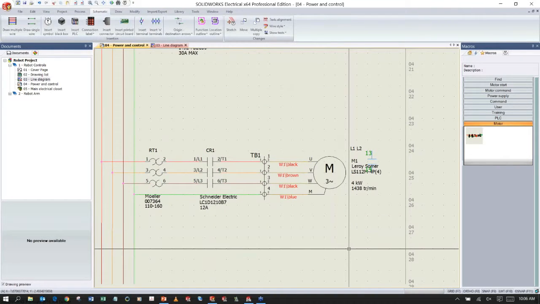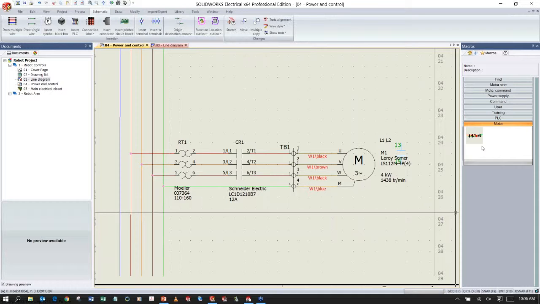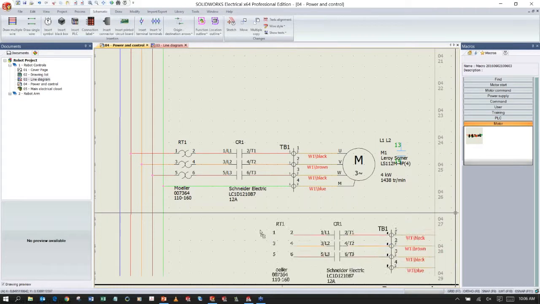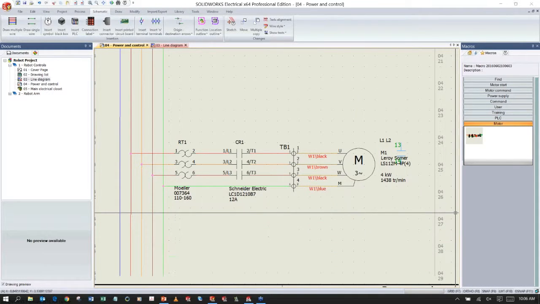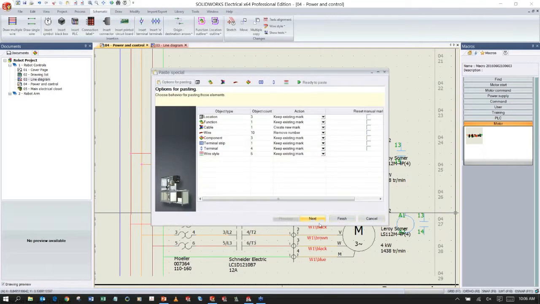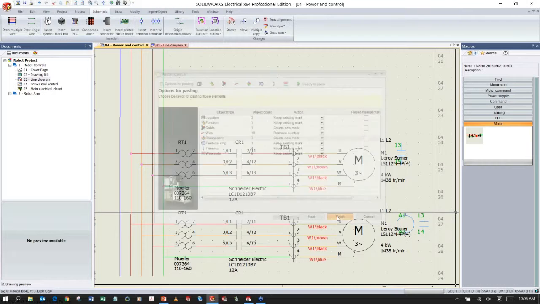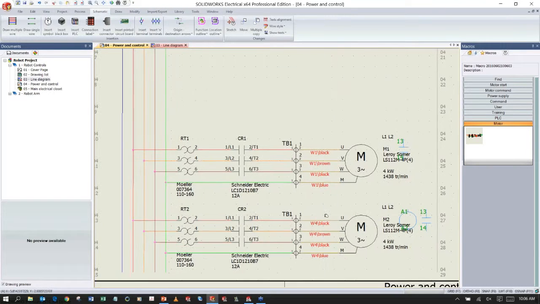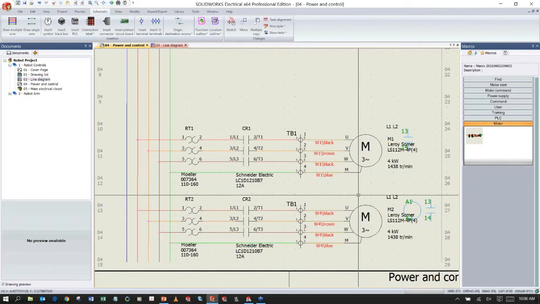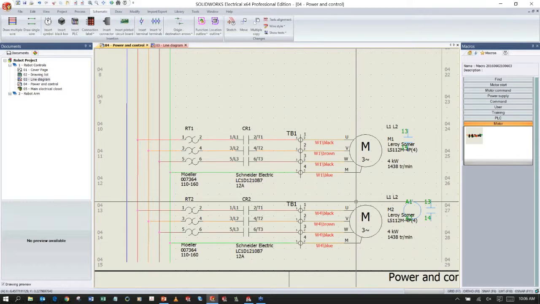And then I can reuse that. So if I need to add more motor starter circuits, I can simply just drag them right here onto my page. And we're going to go ahead and update the mark so that it creates all kinds of new stuff. We're going to hit finish. So you see now everything is incremented, and we brought all of our information that we built one time, and we can reuse it over and over again.